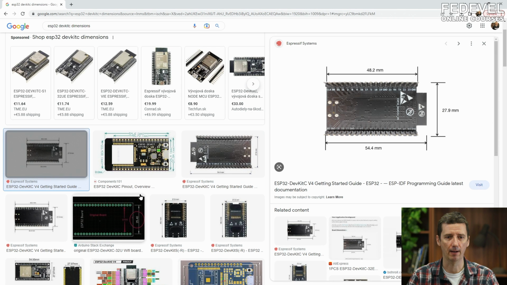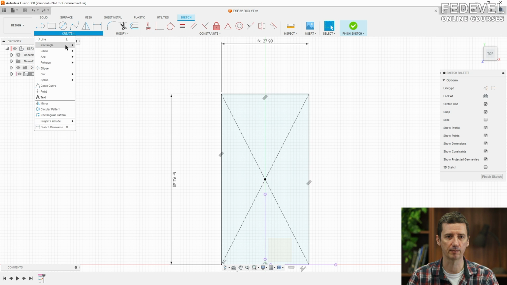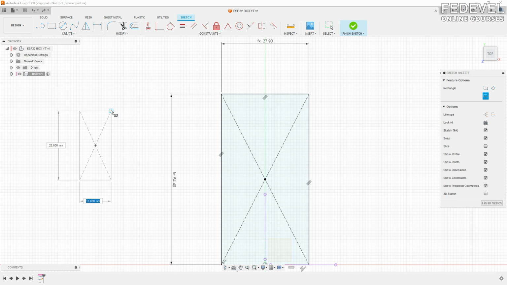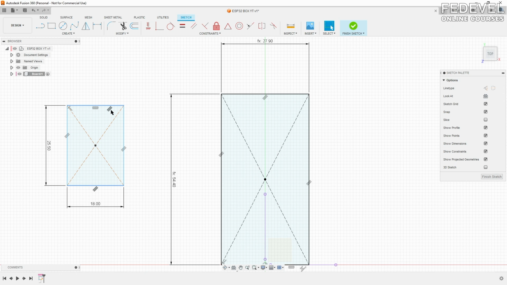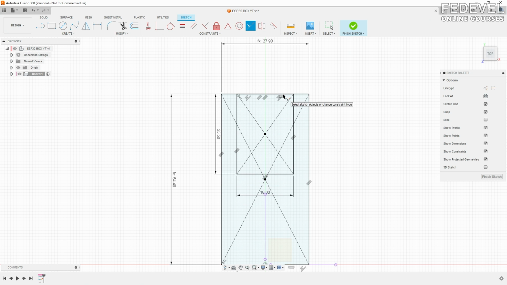Okay, now we are going to add a few components like this module, USB connector and LED. So this is going to be super simple 3D model of ESP32 board. Add a rectangle, put there this number, okay, 18 and 25.5. And again, we would like to specify relationship. We would like to have it here.